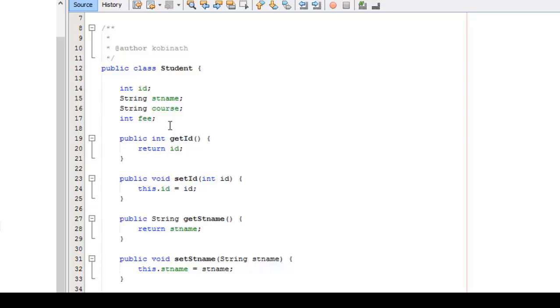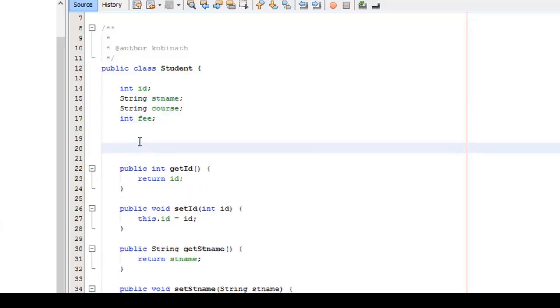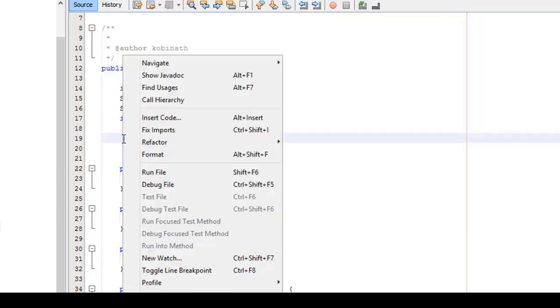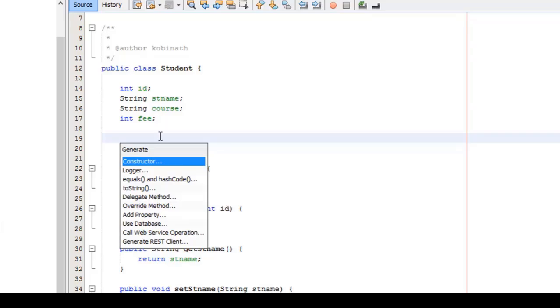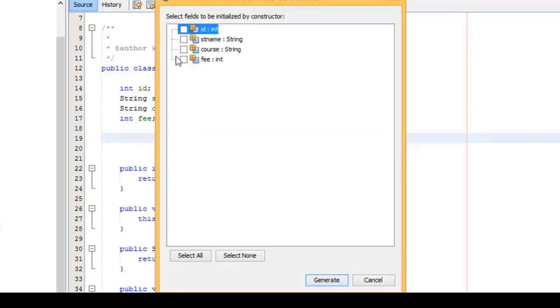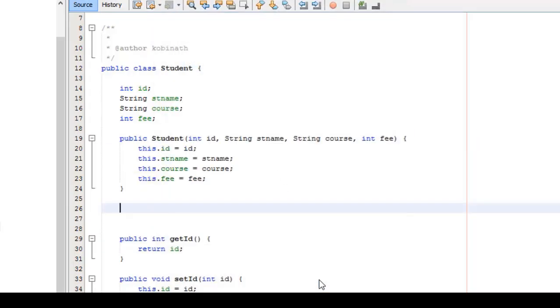After that, we have to generate a constructor as well. Right click, Insert Code, Constructor. We need a constructor also. Check all the fields and click Generate. This is a parameterized constructor.